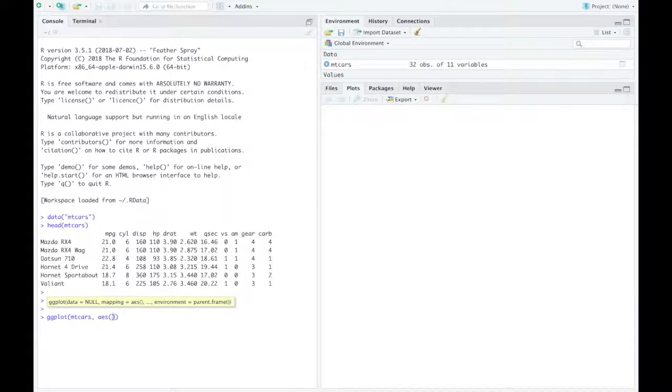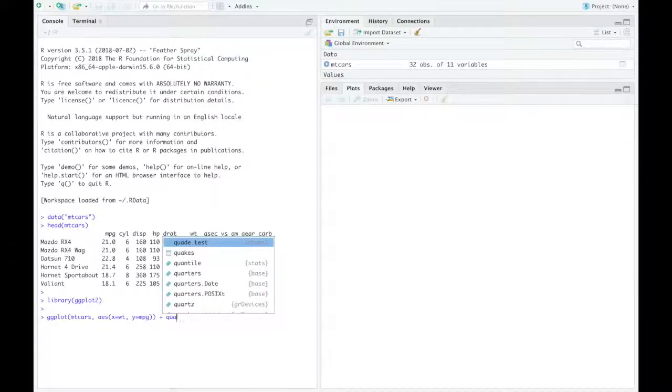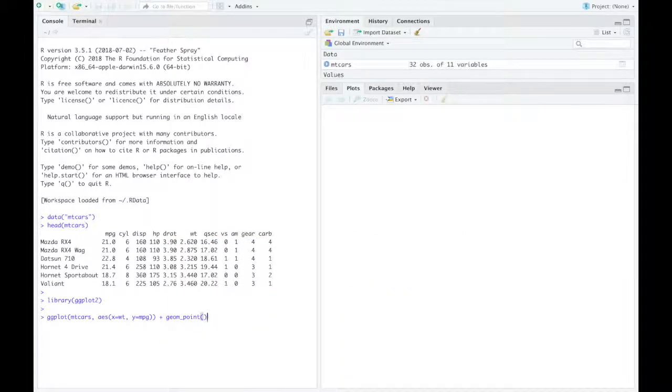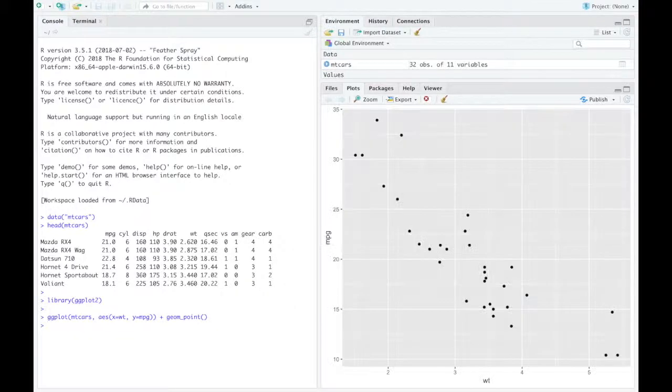Now, this is based on the notion of aesthetics. So here, there's an AES command, and I'm going to tell it what my X and Y variables are. So X is weight, WT. I see that's the correct variable name from the header up here. My Y variable will be MPG. And then I'm going to add some points for each of those data values. Let's see what we get out of this.